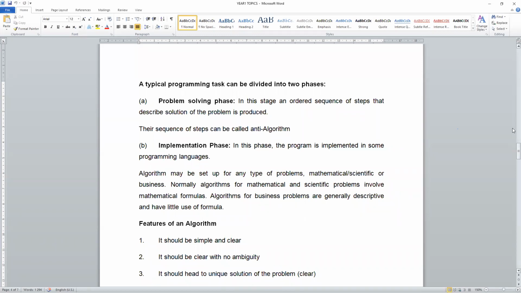Features of an algorithm. It should be simple and clear. As I have already said earlier on, when someone presents you with an algorithm, you have to read it and understand it clearly so that when you are designing and implementing your program, it should be simple and clear, right? That's the first feature of an algorithm. It should be clear with no ambiguity. This one I've already explained earlier on. It's straightforward and it should lead to a unique solution of the problem.